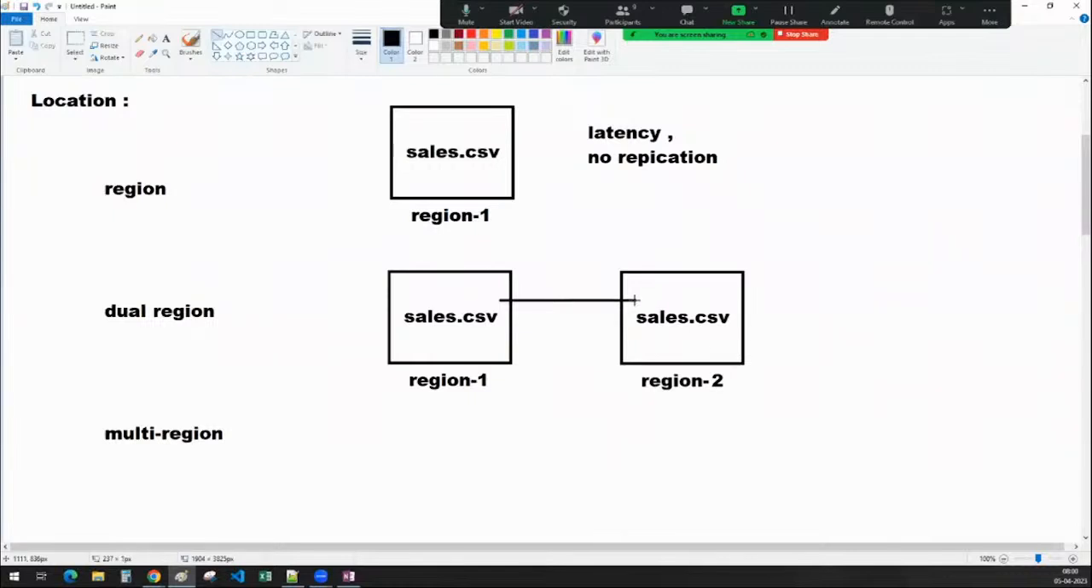What is the advantage? If region 1 fails over or crashes, your data will be available all the time. Your data will be available from region 2 too. So this is the advantage, and this is what I am calling replication.